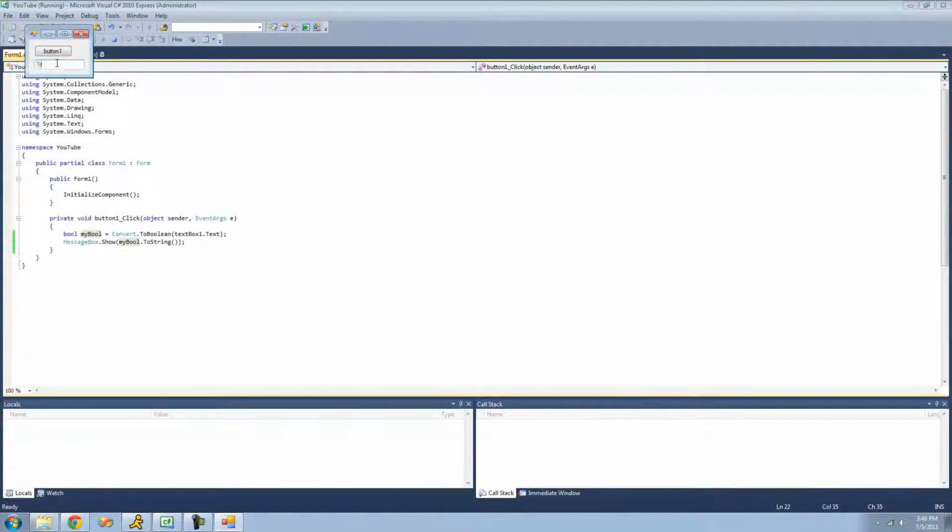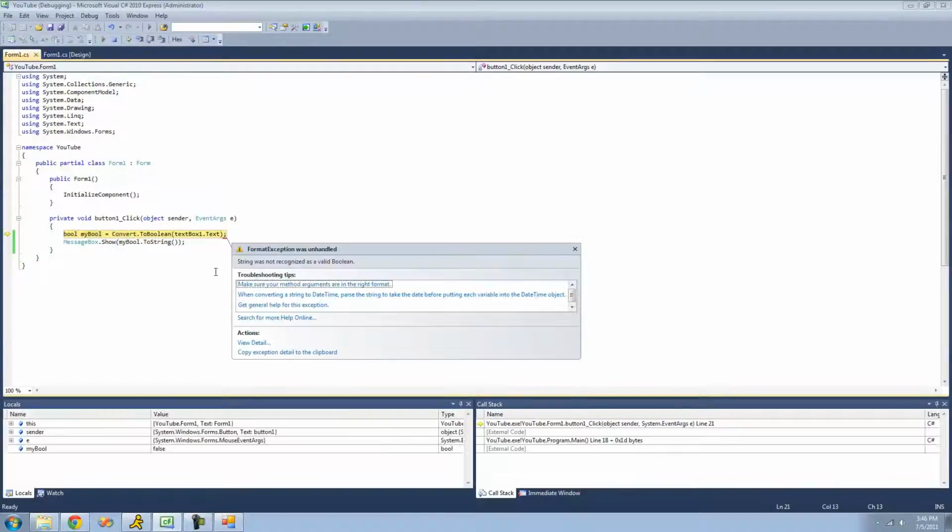So if we type in true here, we shouldn't get an error. Type in false, we shouldn't get an error. Nope, but if we try to type in anything besides true or false, we're going to get an error. Yeah, string was not recognized as a valid Boolean.